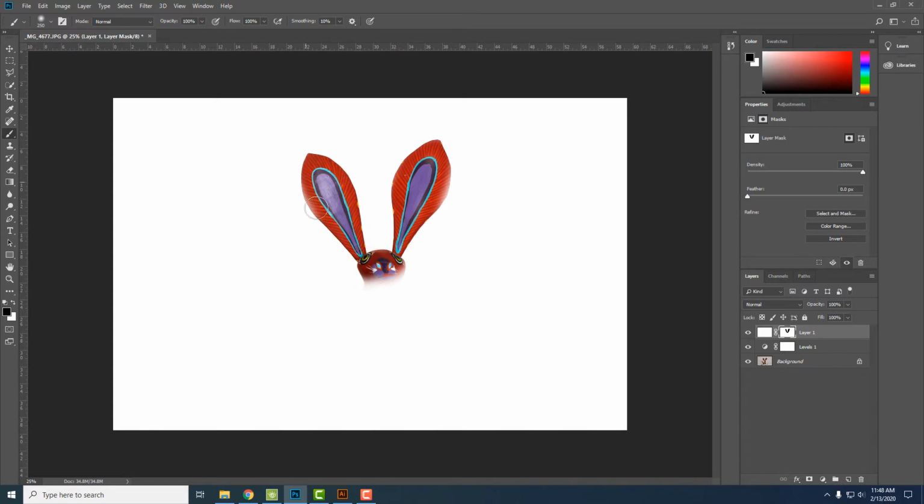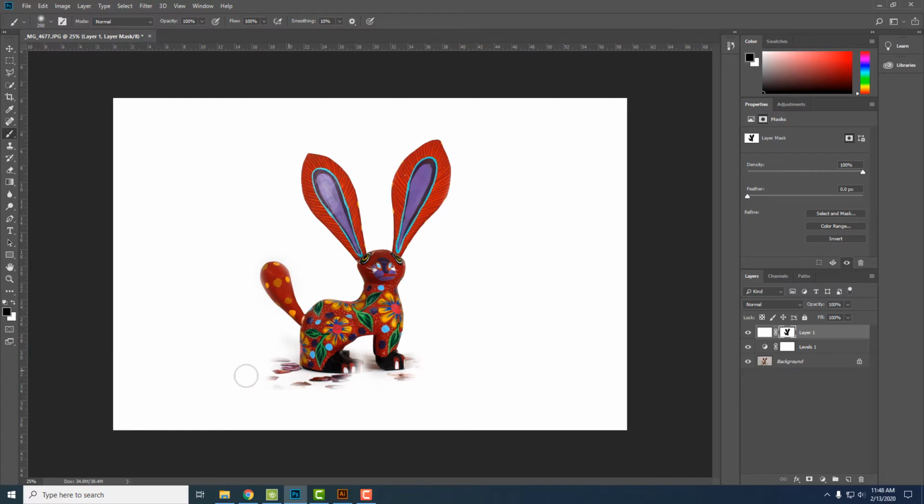And I want to do a really good job and make sure that I go over all the edges really carefully and that I don't leave any of the layer mask still covering the part of the bunny that I want to show. So I'm going to really carefully go over the edges. And I do want some of my decorations down at the bottom to show. So I will reveal those. There we go.